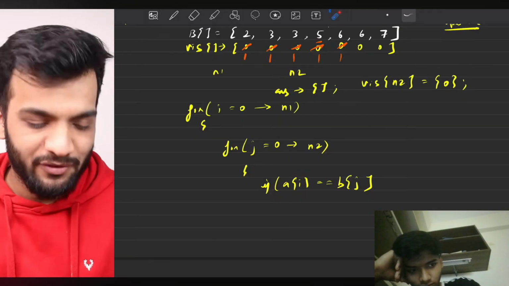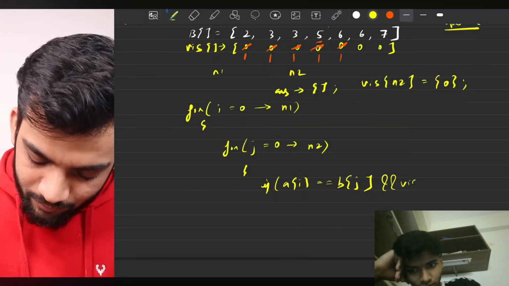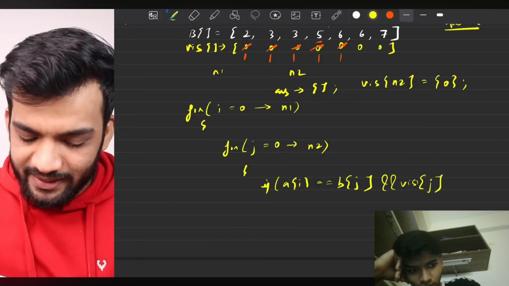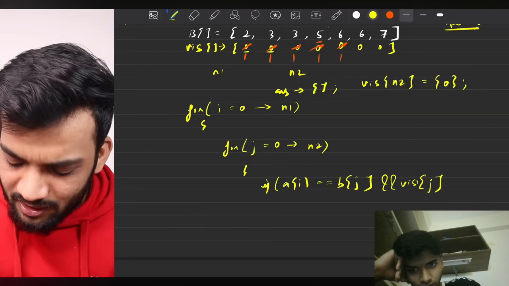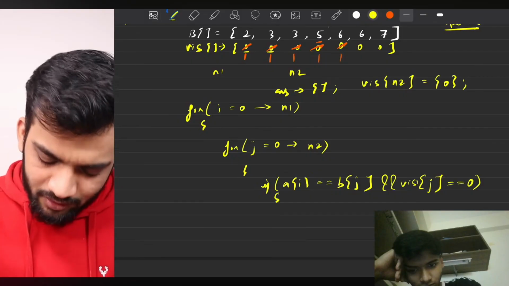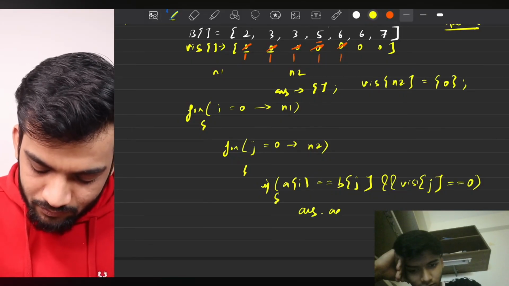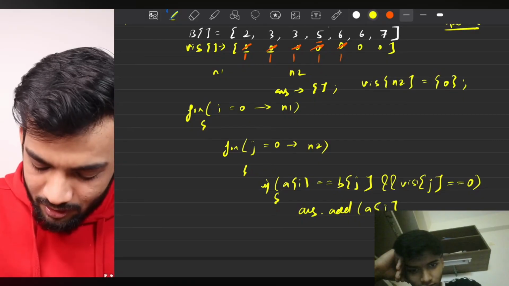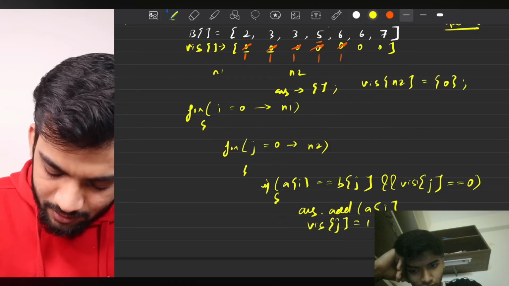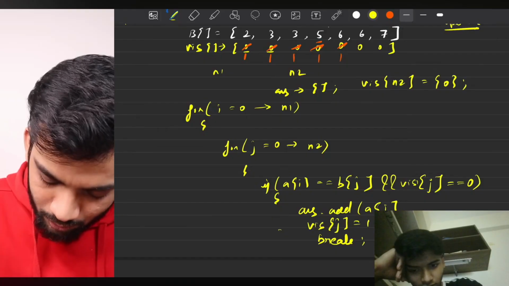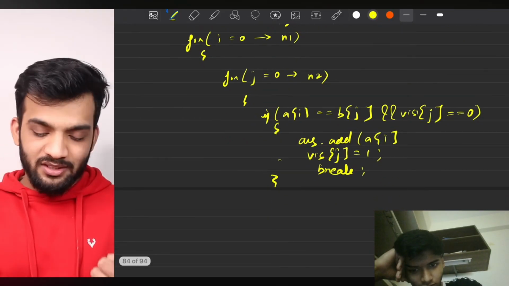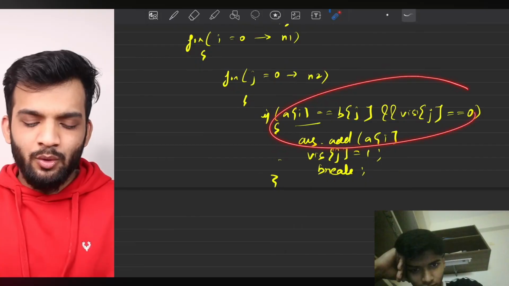But wait, has it been taken previously? This is where the visited array will tell me, the visited of the jth index. Are you not taken? Oh, you're not taken. Perfect. Please come to our answer. So this will be the corresponding element added. I'll say visited of j has been taken, so please mark it. And you can break out. There's no need to do any further. You can break out. Once you have done this, perfect. And what's the other thing? If this condition is false, we just move ahead.